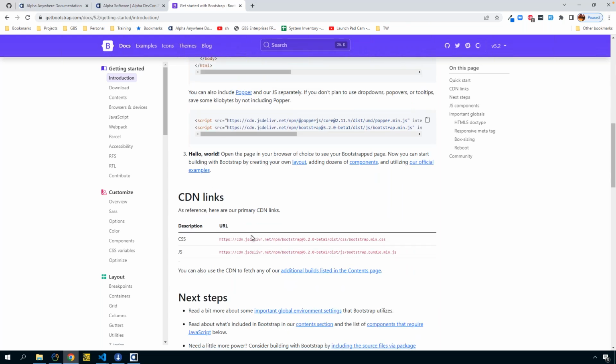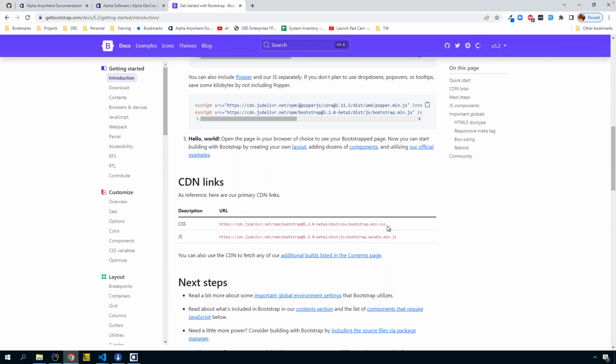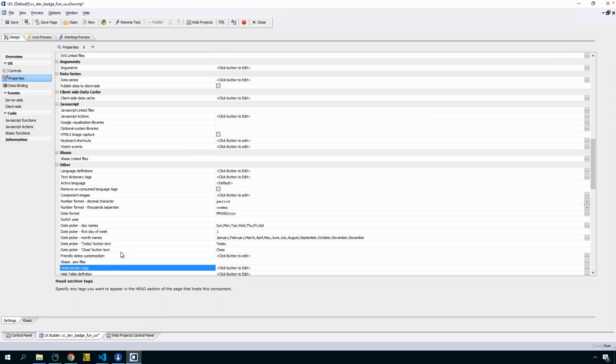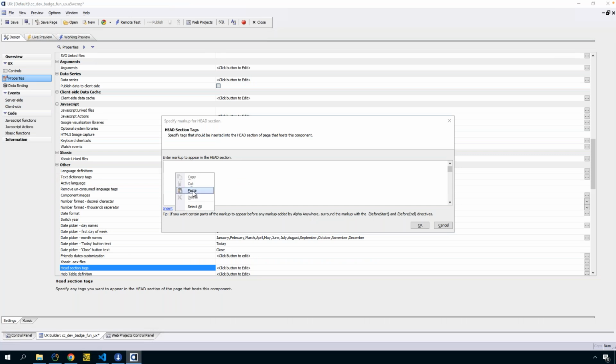So this is what I need to make sure of. If I go ahead and grab that, and I go to here, I go into my head section tags, and I paste it.